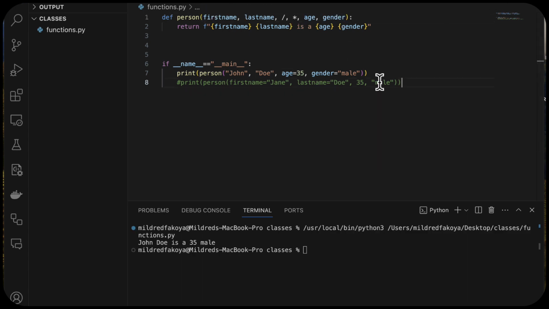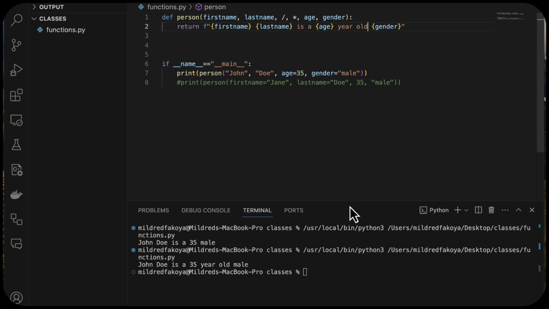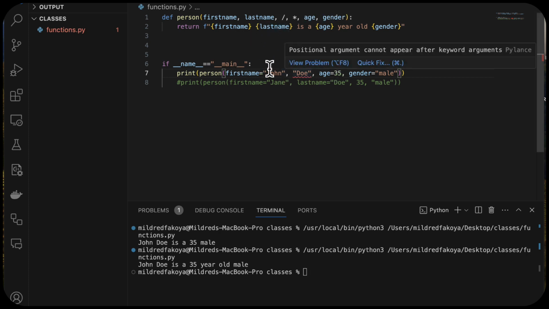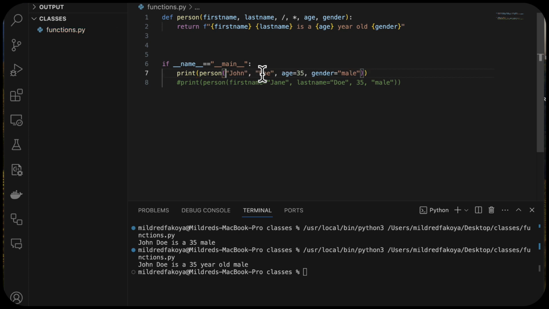Okay, and then I run, and we have John Doe is a 35 male, because that's what I wanted to print. Or we can say is a 35 year-old male, and when I run again, it's a 35-year-old male. But once I do not specify anything here, or let me say I specify first name is equal to John, it's going to give me an error here, because the person function already recognizes that the first two arguments should be positional only. So this is what we want to do. If you want positional only without having keyword only, we use the forward slash for positional only, and we use the asterisk for keyword only.